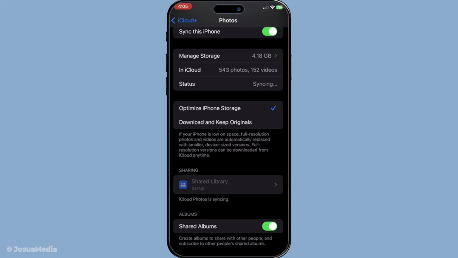So there you have it. With these simple steps, you've optimized your photo storage and ensured that your memories are safe and accessible anywhere, anytime.